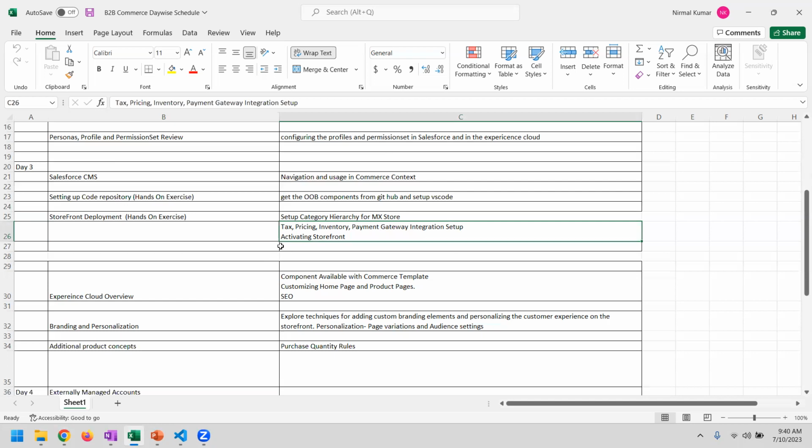So whenever the product is sold, some tax is put into it. So how does the tax get calculated? All of these are integrations. You will be calling some integration APIs. We'll be using the out of box one, but you will get some idea on if required.